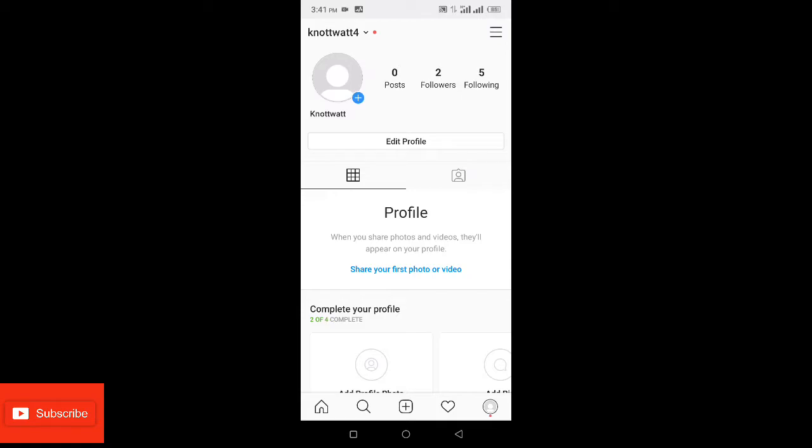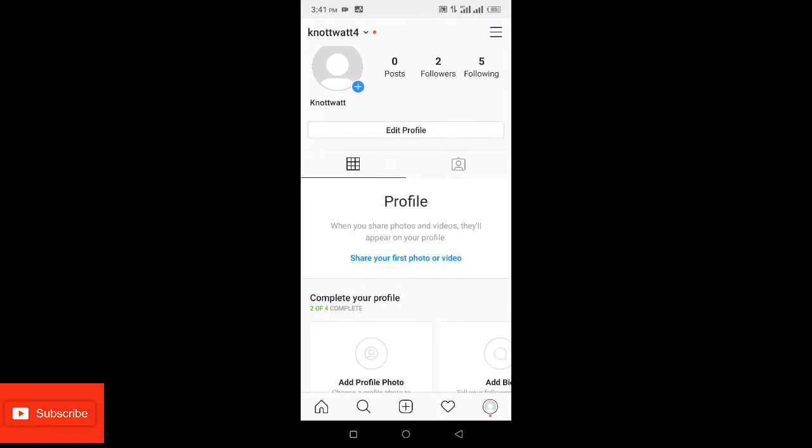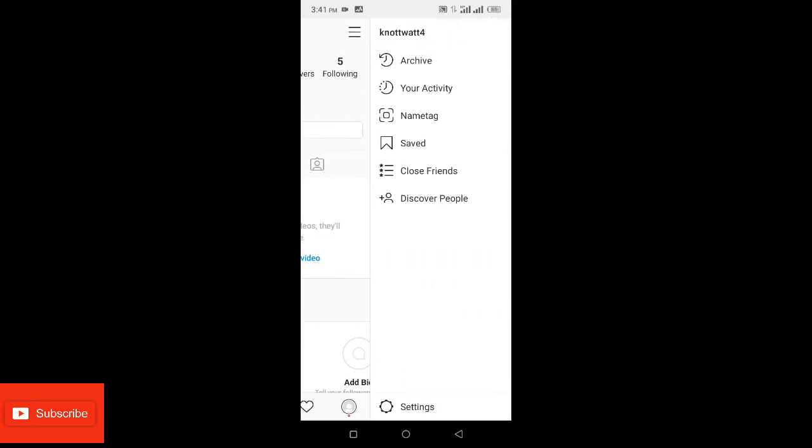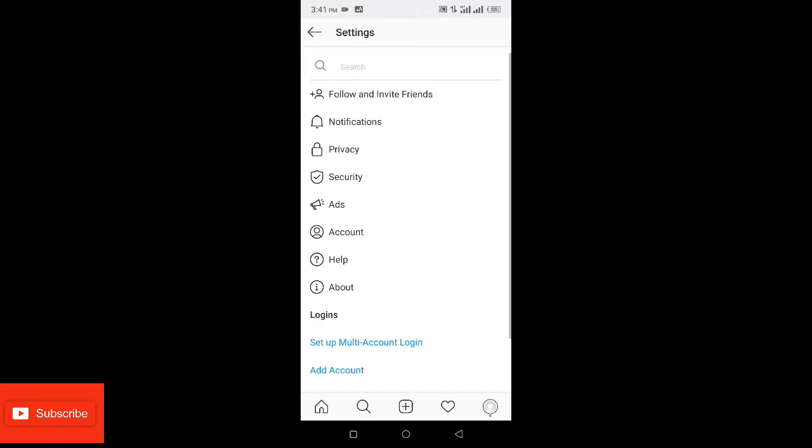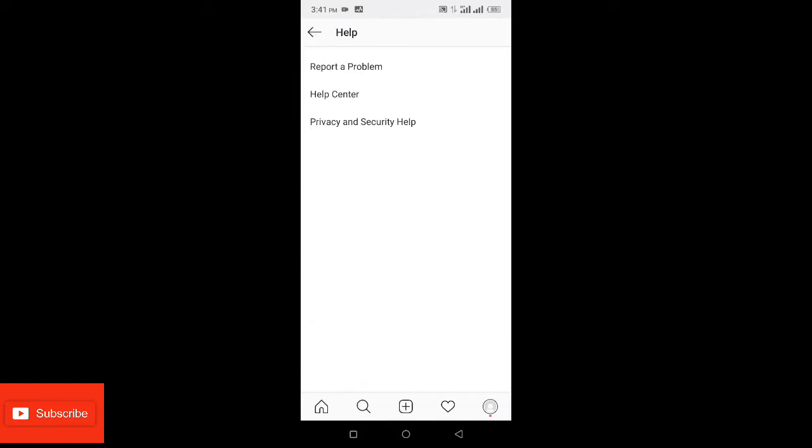So once you open up your Instagram, you click on your profile picture, that is the right bottom corner. After you open it, the next thing is you click on these three lines right top here, and click on your settings. Click on help. Click on help center.